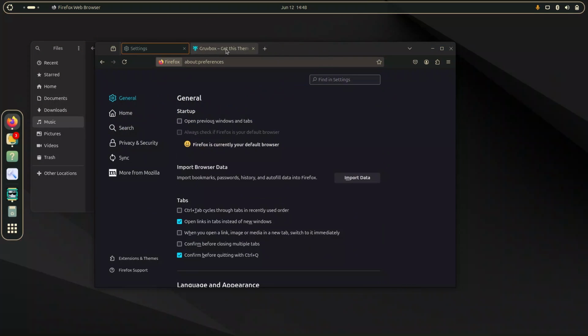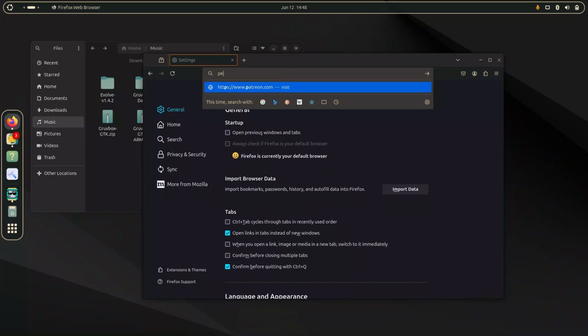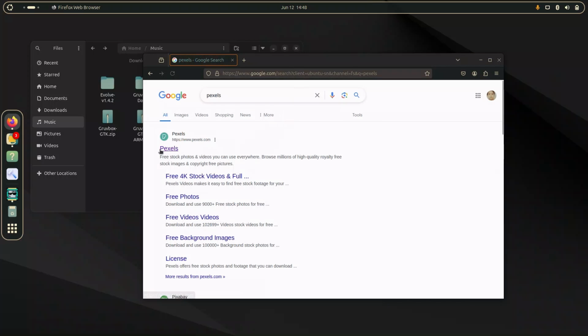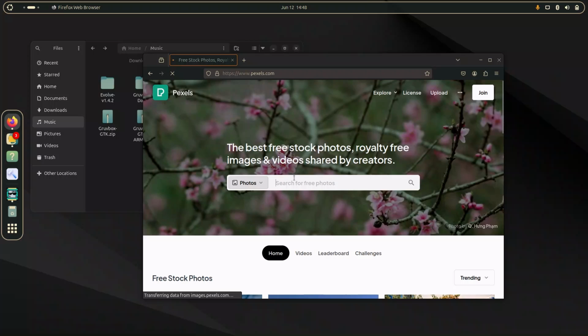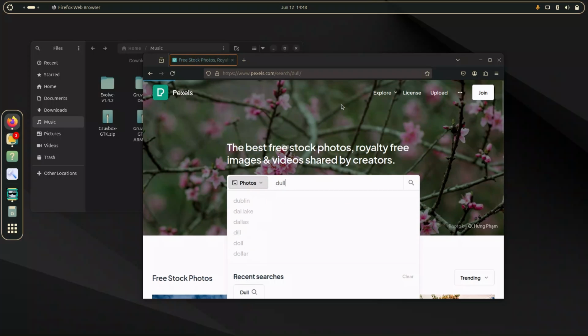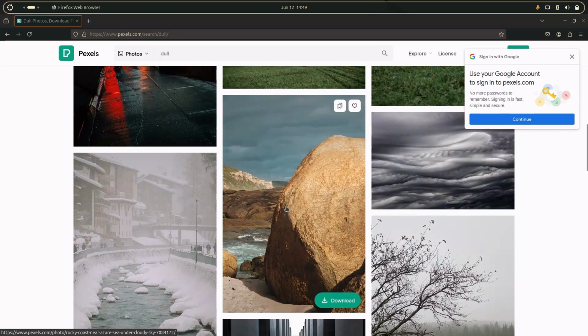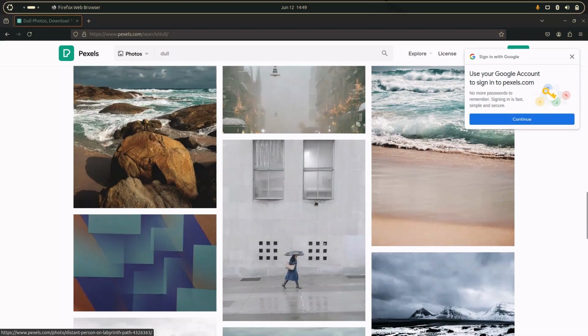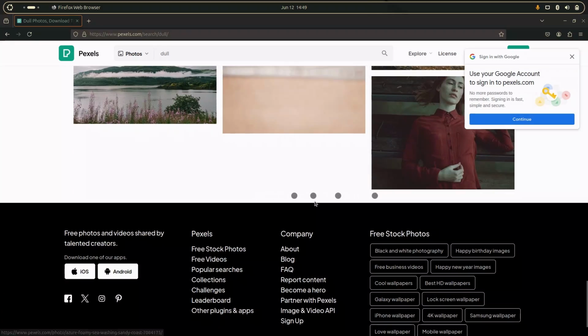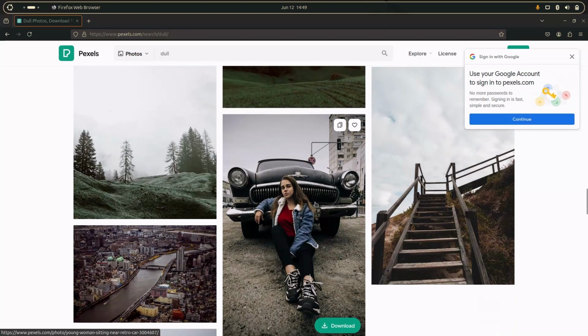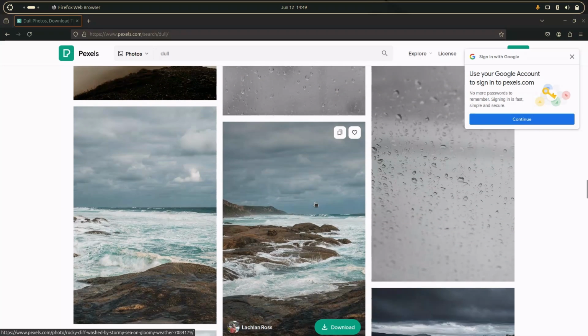Okay. For the next step, let's open Pixels like I was telling you. And I just searched for dull. Simple as that. And it fetched some wallpapers. One of them is this one for the blue version of Gruvbox. And another one is, well, I'm not getting it here.